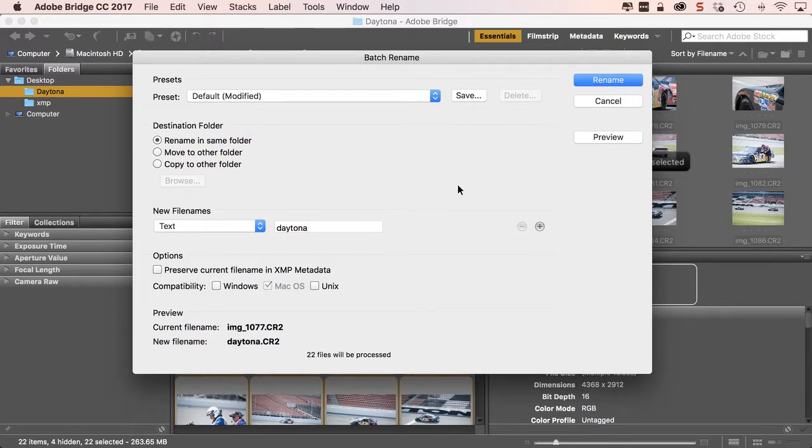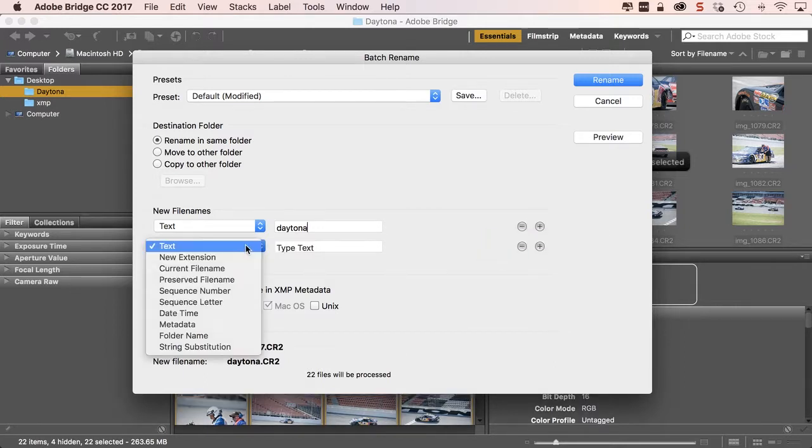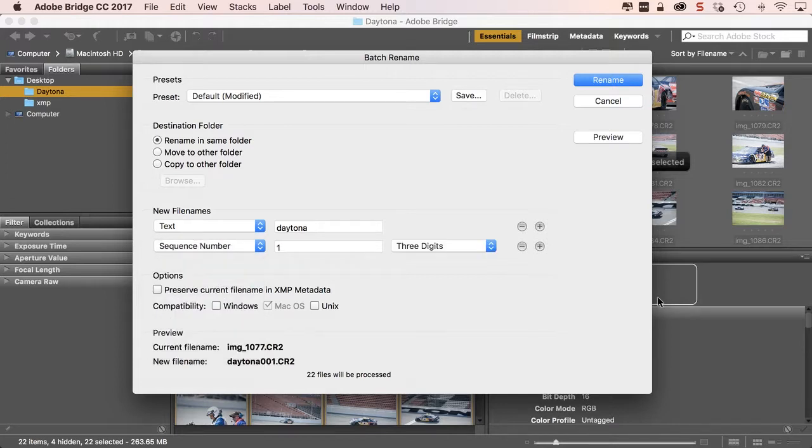So I need to give them a unique identifier. So I'm going to click this little plus sign here. And I can go in and say, okay, let me give it a sequence number. Now I can do 1 digit, 2 digits, 3 digits, and so on. If you have 1,000 images that you're renaming, 3 digits won't be enough because you'll run out of digits. You'll need more, maybe 4 digits or 5 digits. I'll leave that up to you guys.